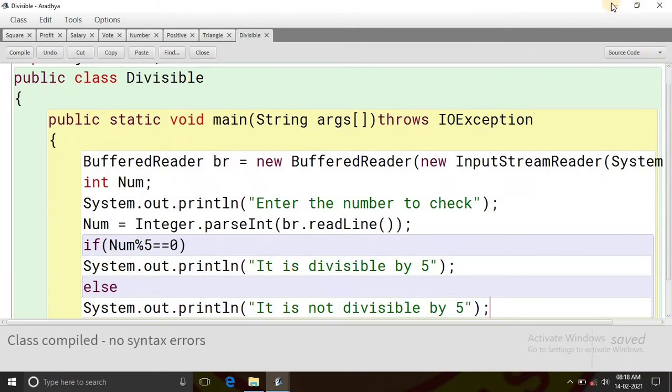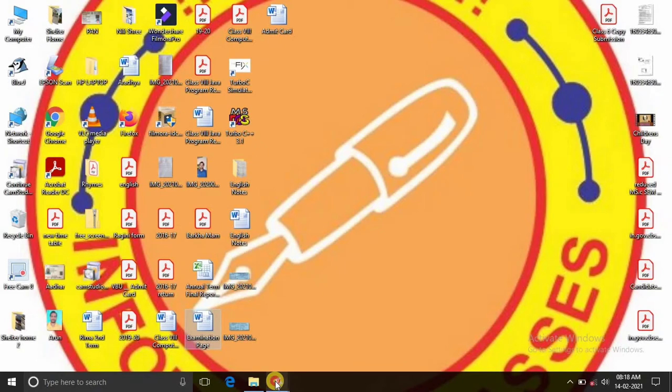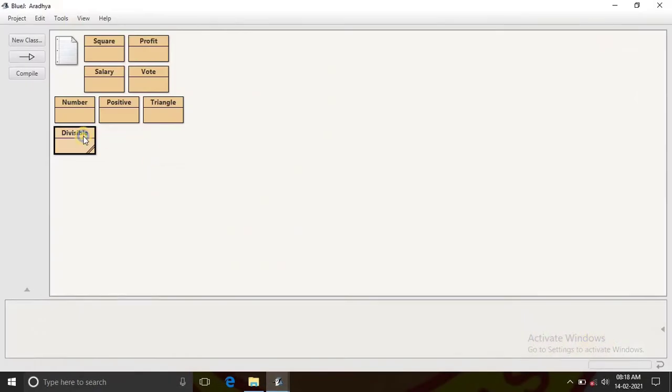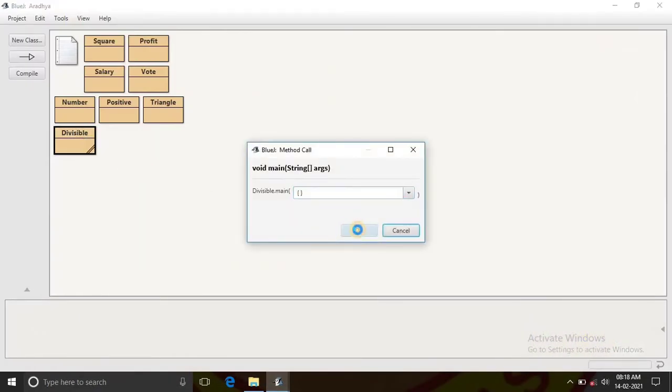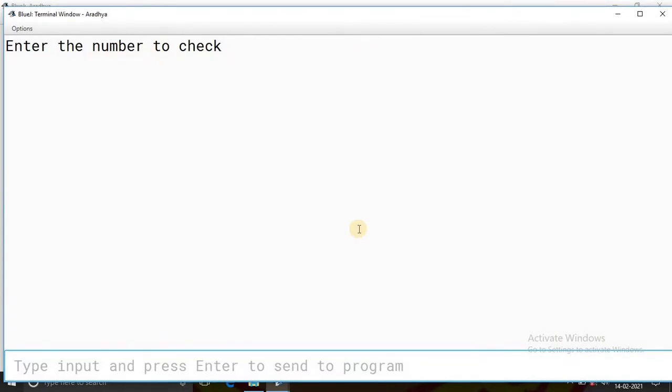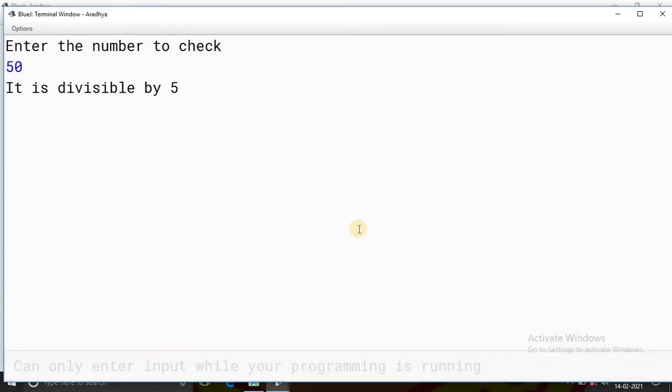Now we will run the program and we will enter the number to check whether it is divisible by 5 or not. Enter the number to check. Let's enter 50. It has given yes, it is divisible by 5.